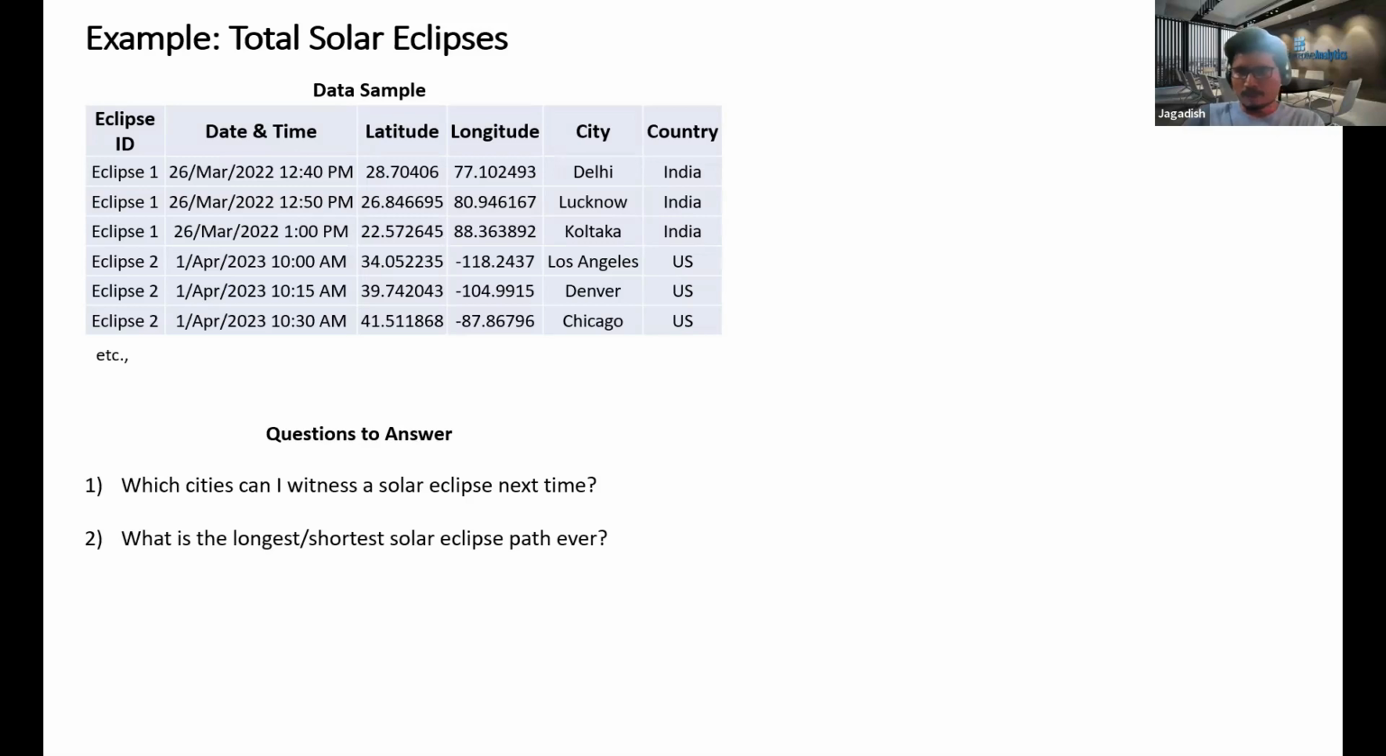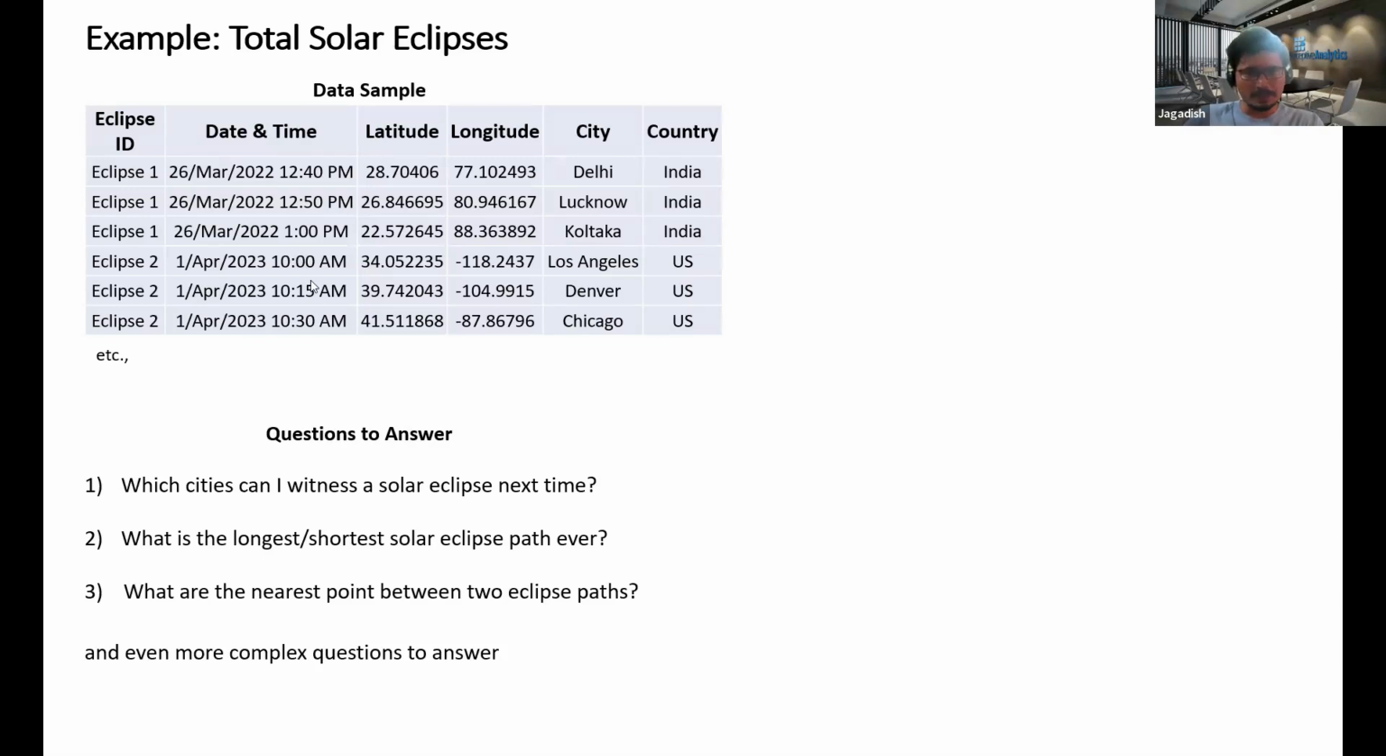An eclipse need not always cover the entire path or curvature of the earth, right? So if you want to know the shortest and longest, or what are the nearest points between two eclipse paths. Say there is an eclipse that happened 2 years ago and there is an eclipse that happens now, and what is the nearest point of intersection where these two eclipses come together. These questions can get more and more complex. From the data above, you can imagine how difficult it may be to answer these questions. Some simple questions, yes, but as the complexity increases, it gets more and more laborious to get those questions answered.